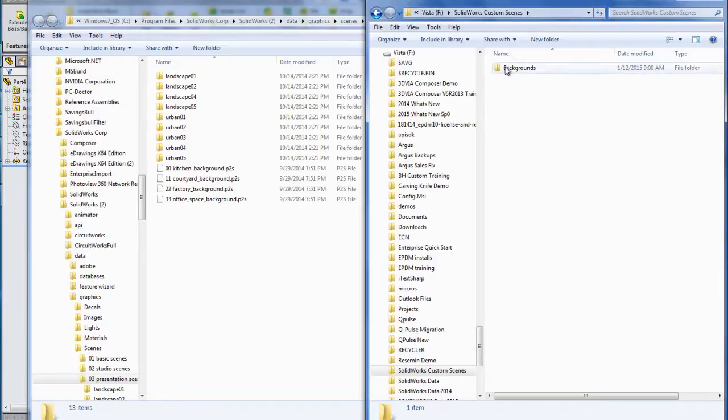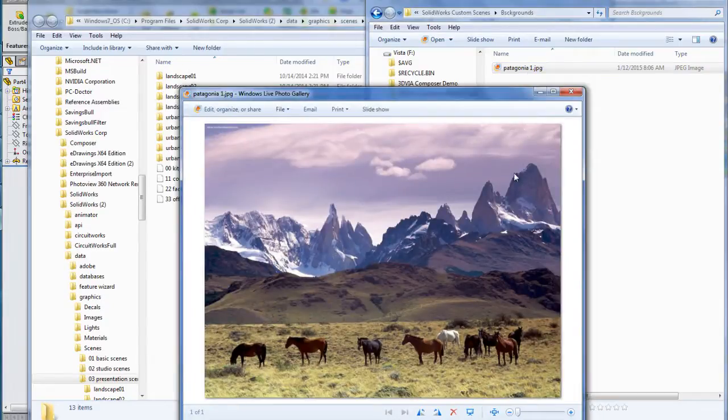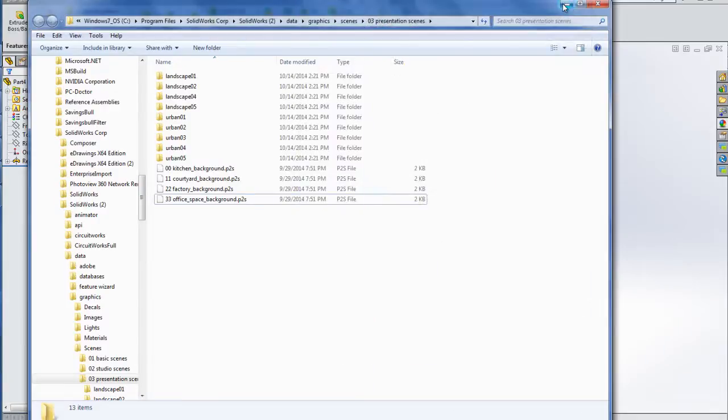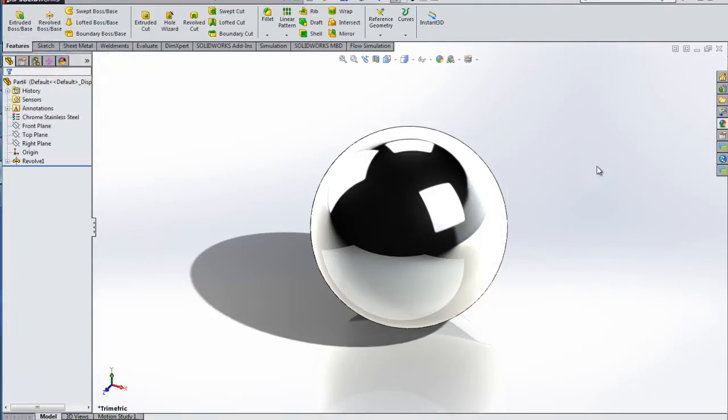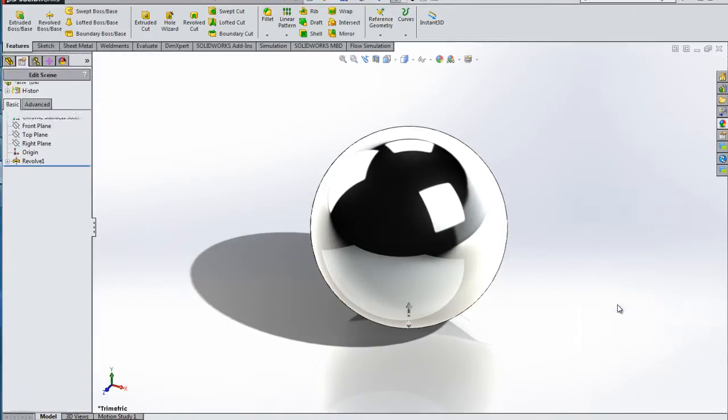In that custom scenes folder, I've also put a subfolder. It doesn't have to be in the subfolder, but I've got this image file, a JPEG for my image. If I open that up, here's basically my image. So I've got this dummy model. I'm going to right click in the background and I can edit scene.